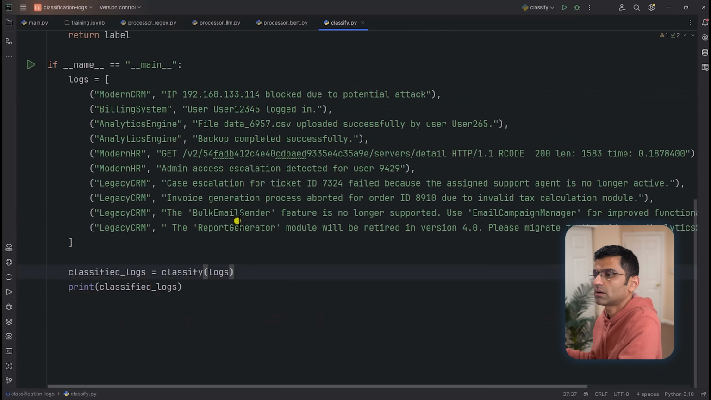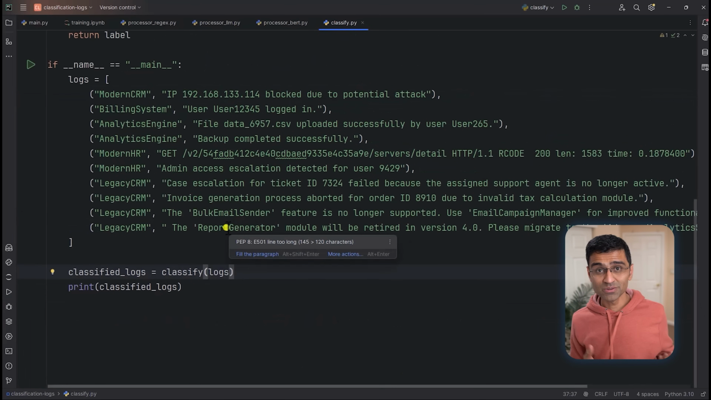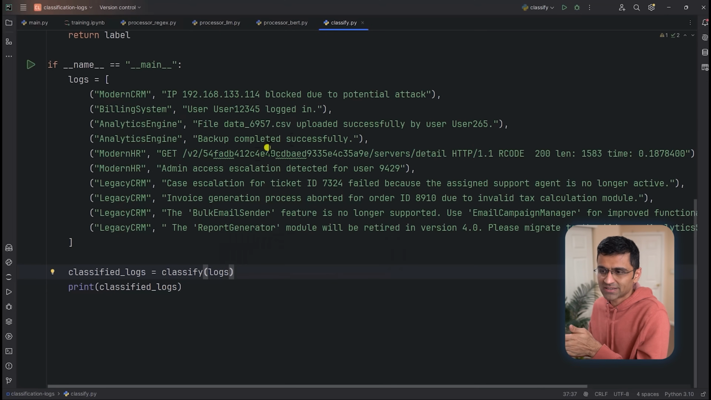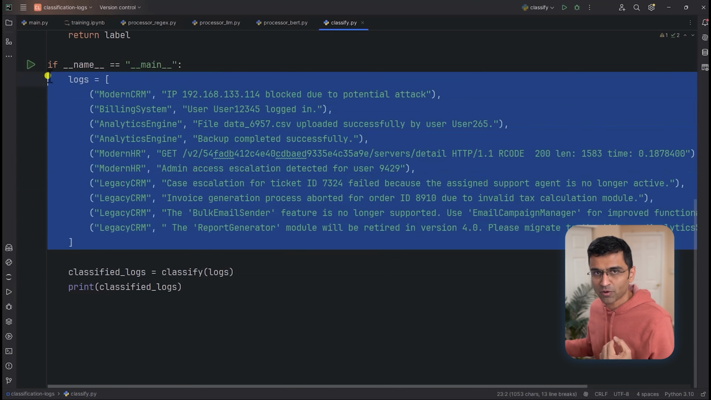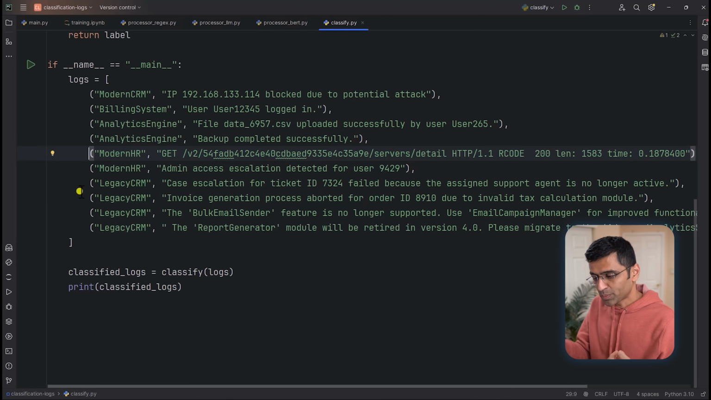Now, one of the things that our business users want to do is give a CSV file of source and log messages. So the same thing, but in a CSV format. And they want us to output another CSV, which has a third column that is a label. Okay. So let's work on that change.